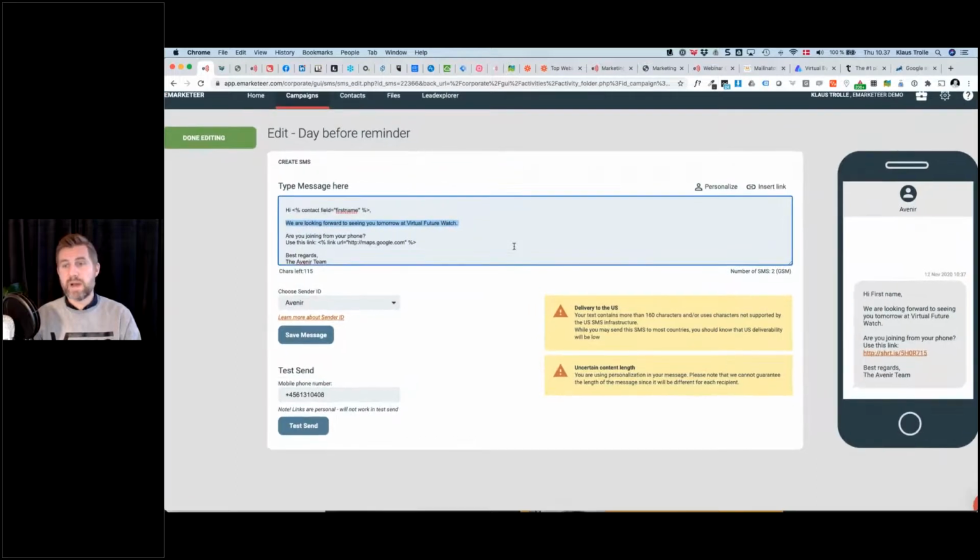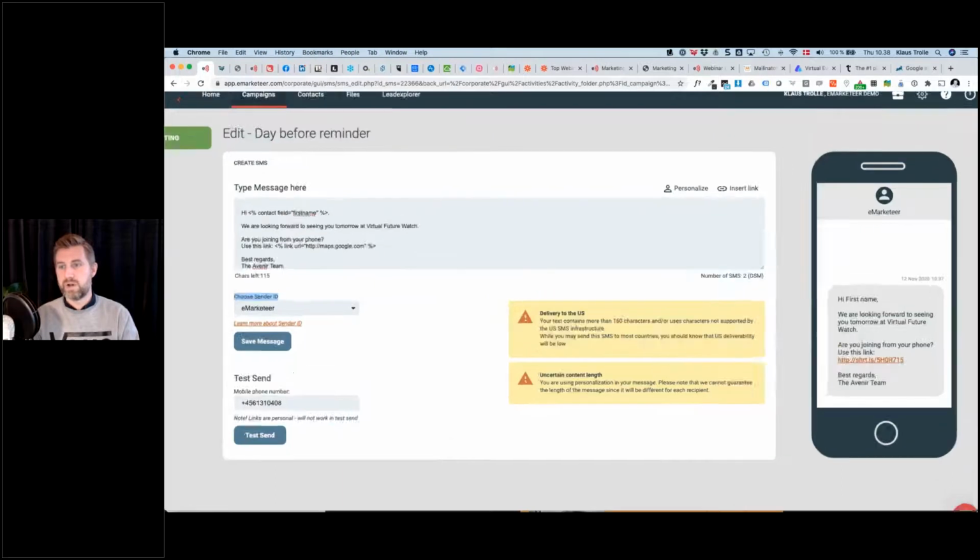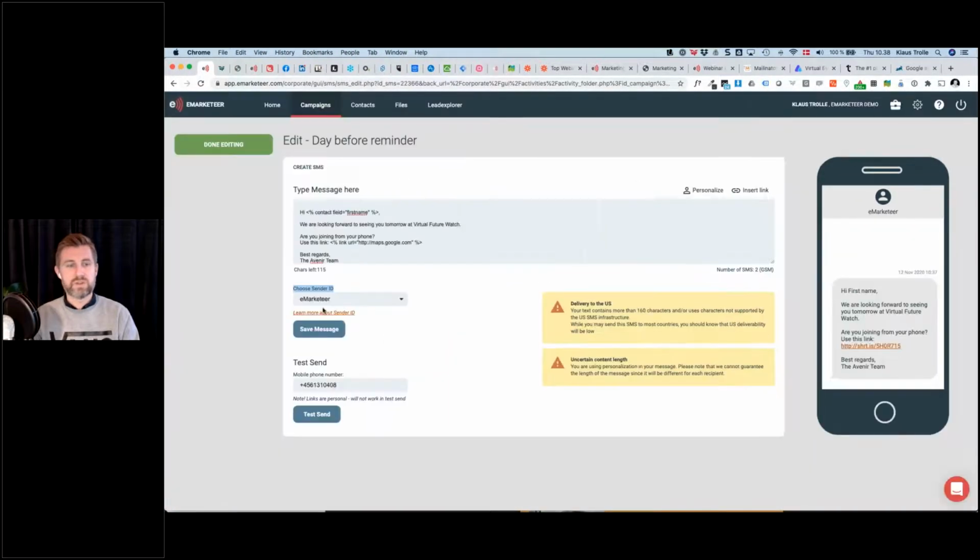A good thing to know about sending SMSs, if you haven't done so from eMarketeer, is you can have your own sender ID. By default, it will be eMarketeer. So on your recipient's phone, it will say eMarketeer. But you can create your own sender ID. You can read more about that on the link here, so that you can have your own company name, event name, or whatever you would like up there, so that your recipients can see that this message really comes from you. And again, this SMS could be scheduled or automated, just like we've seen before.